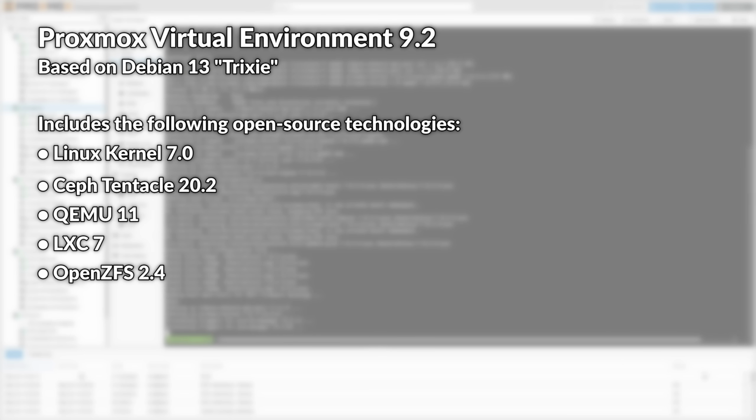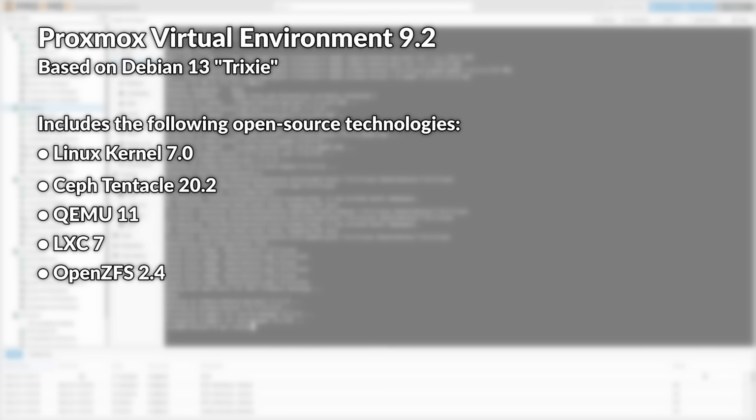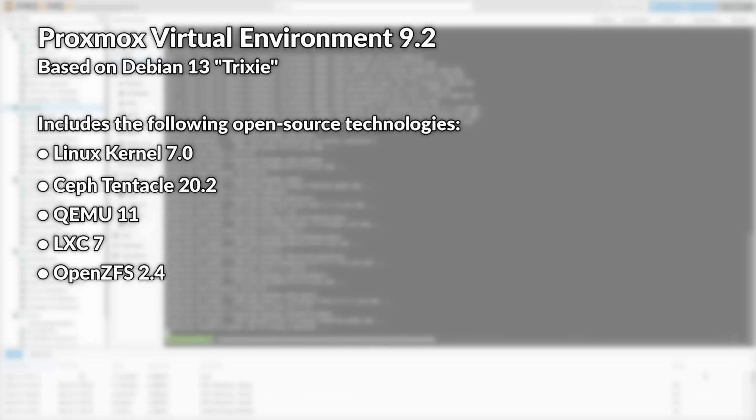The new version is available now in all of our repositories, or download the ISO today and start exploring all the new features.